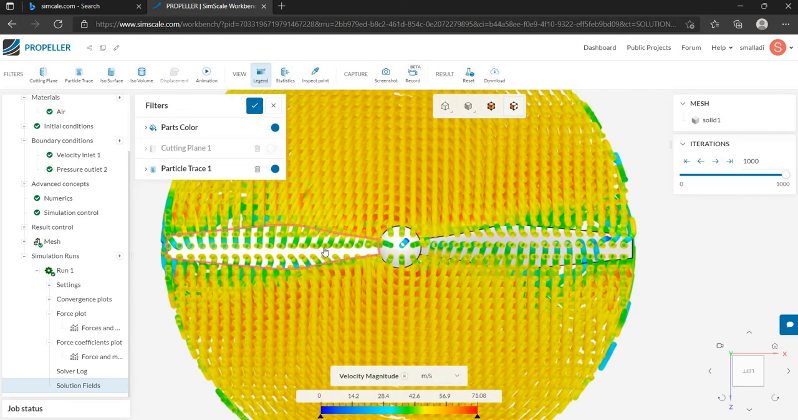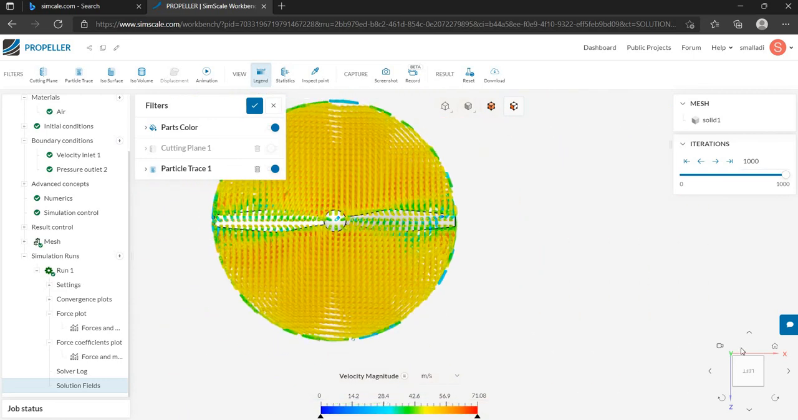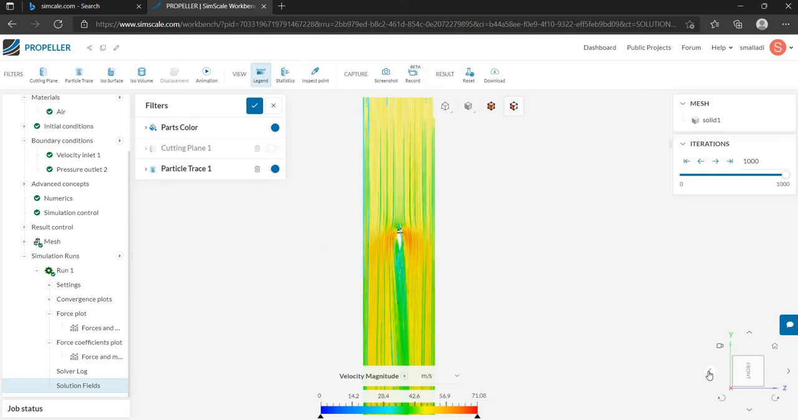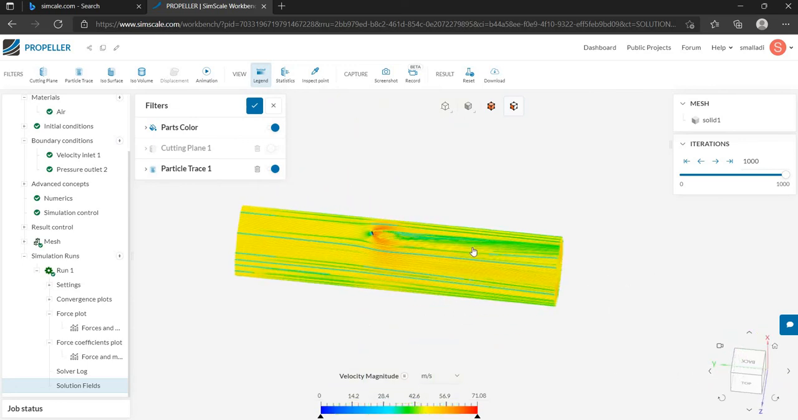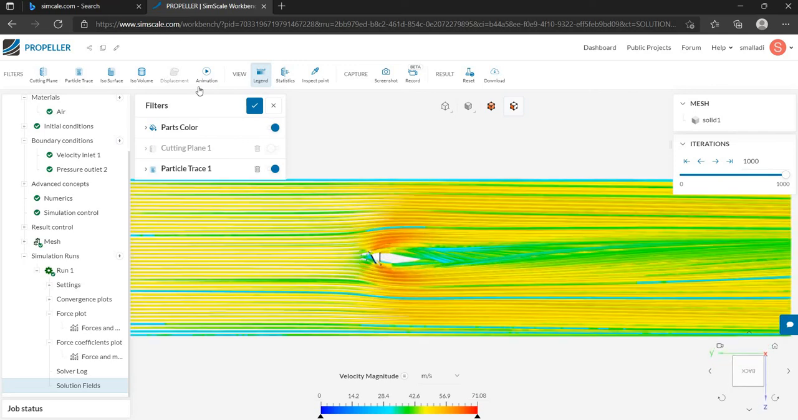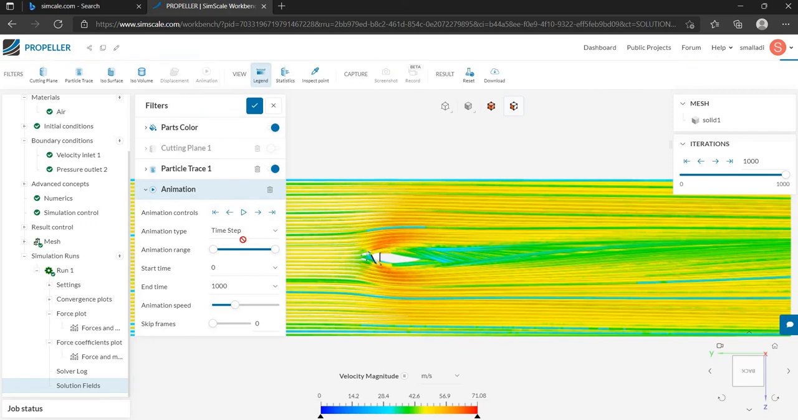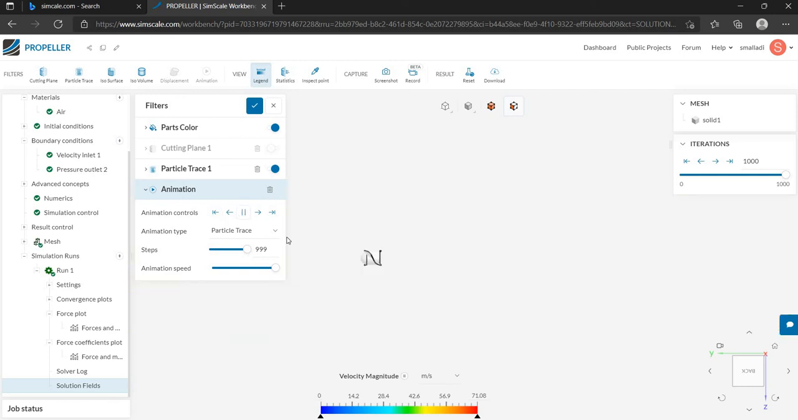You can also animate the streamlines. For animation, add animation, select particle trace, increase the steps and animation speed, and play.